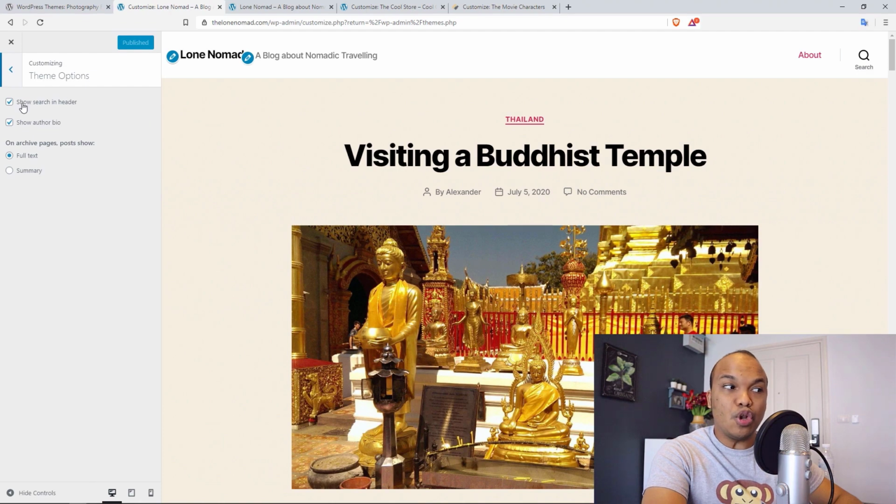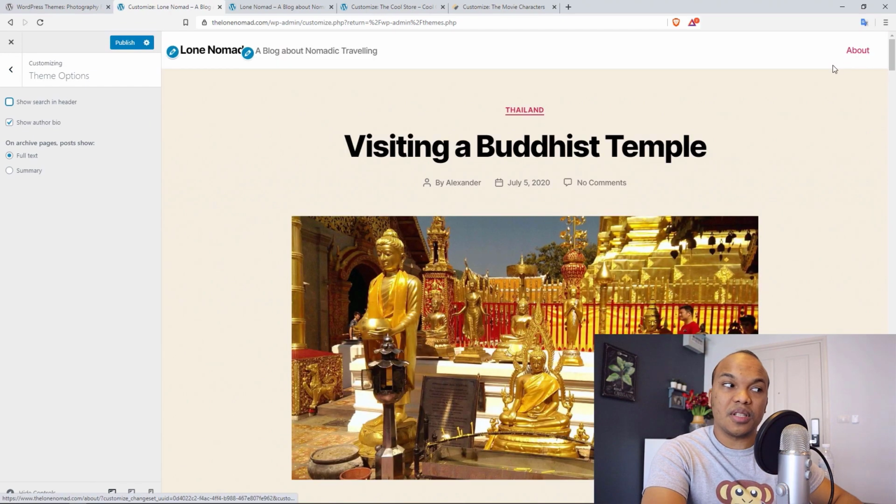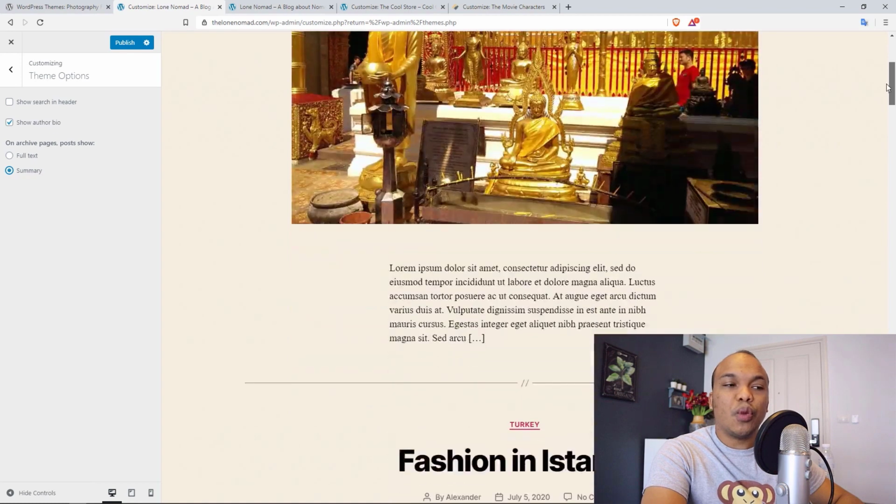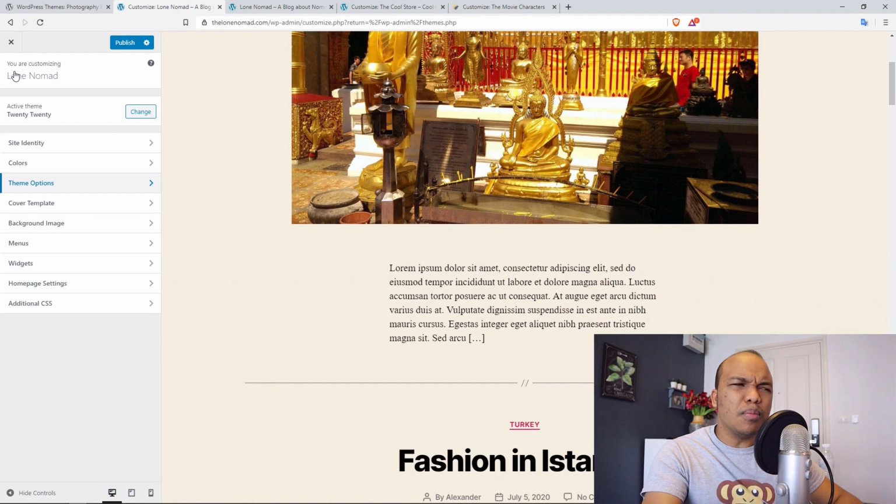You can decide to not show it, and now it's gone. You can show the author bio if you want to, or you can also decide to show maybe the full text or maybe a summary of all the posts. So right now you can see, for example, on the front page, we're no longer seeing the 2 paragraphs, which is basically the entire content of each post, but now you're seeing a summary, which is usually the better option, right? So you can see right now that 2020 provides you with a bit more options.